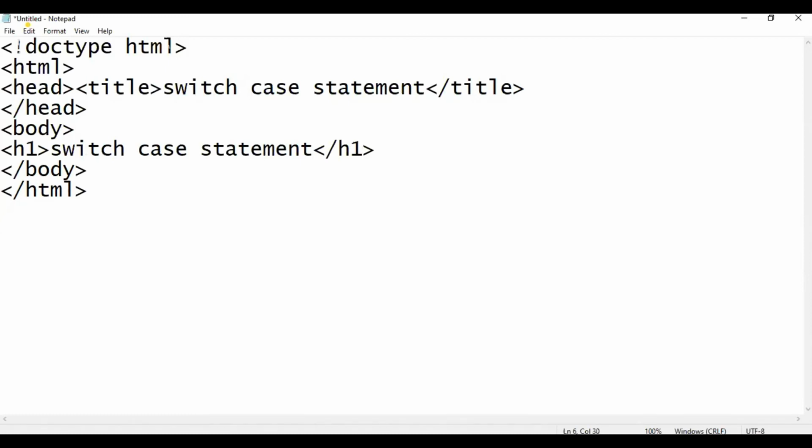So h1, and here is the case statement, and here I'm going to write the next code. Okay, so switch case statement, here switch. Now here I have to write an expression. That expression may be day. Okay, here I'm using the expression day.